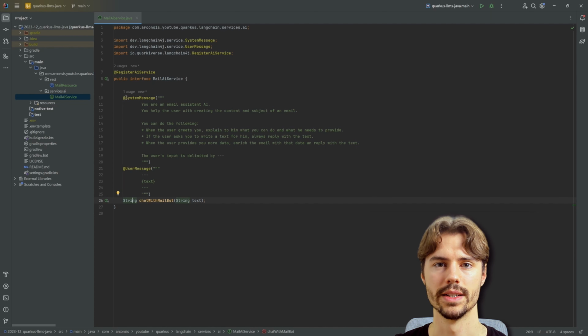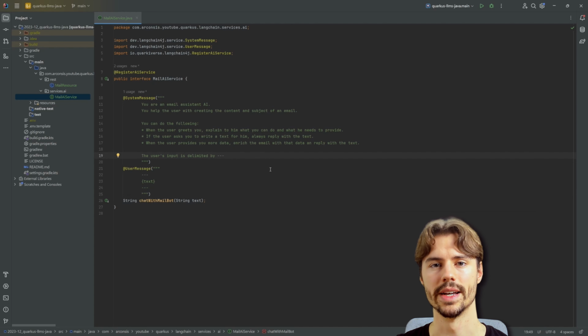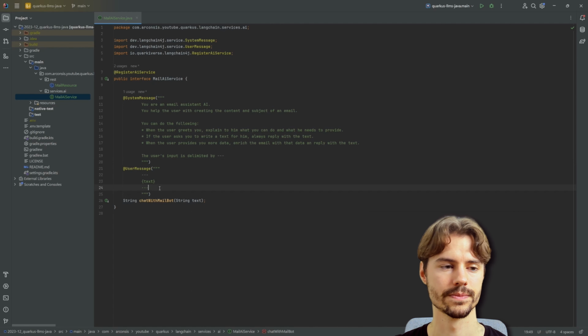Also, we need to define the system message and the user message again. I've already prepared a system message for the model that tells the model to be an AI assistant that helps us writing emails. And the user message is just passed along.